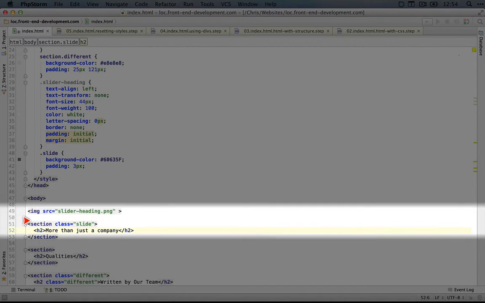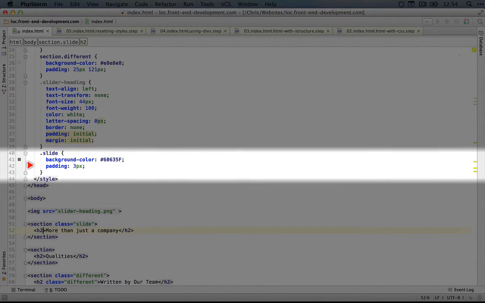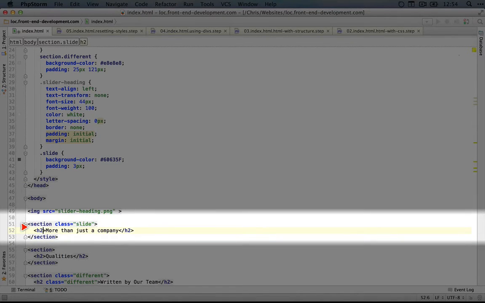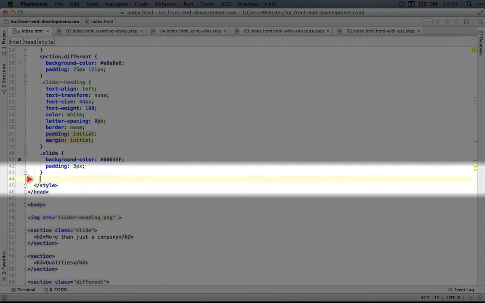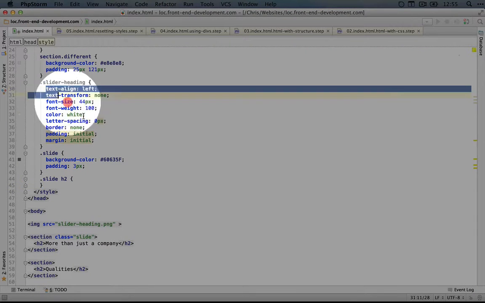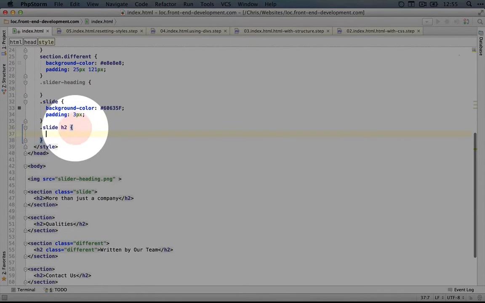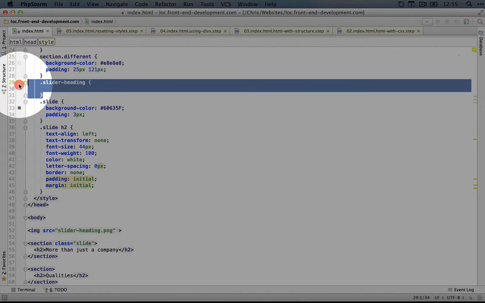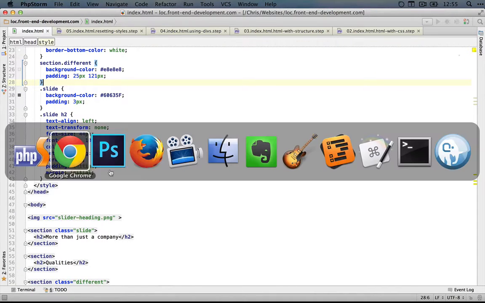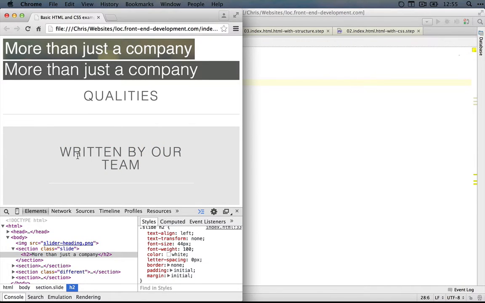So the solution is to use a compound selector. We have .slide, which is styling this section, but we can add a new selector for heading 2s within that slide. So .slide, and we can do a space, h2, and then we'll cut all of these styles and paste them in here. And we can remove our old selector. Let's save this and see if it worked. I'm going to jump back to the browser and refresh. Sure enough, it works fine.